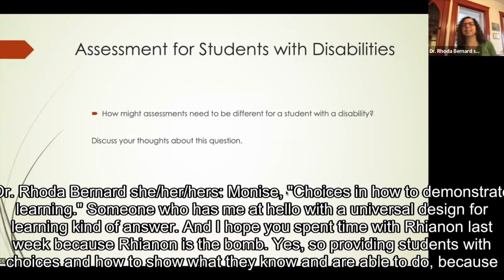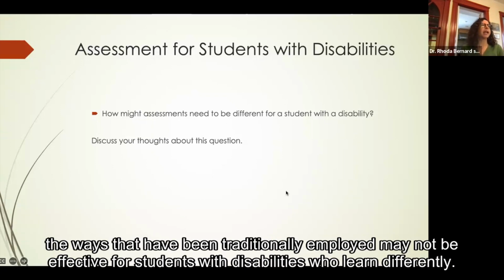Monice, choices in how to demonstrate learning. Someone who has me at hello with a universal design for learning kind of answer. And I hope you spent time with Rhiannon last week, because Rhiannon is the bomb. Yes, so providing students with choices in how to show what they know and are able to do, because the ways that have been traditionally employed may not be effective for students with disabilities who learn differently.